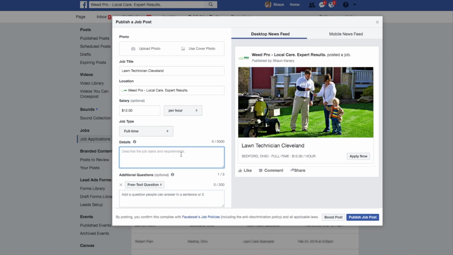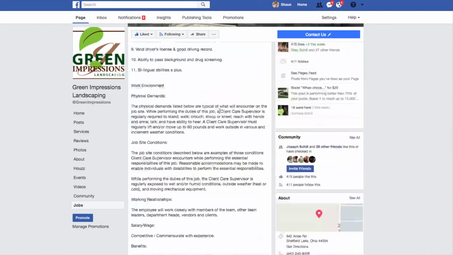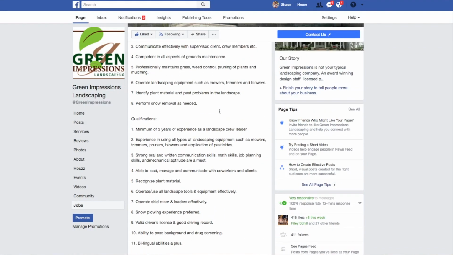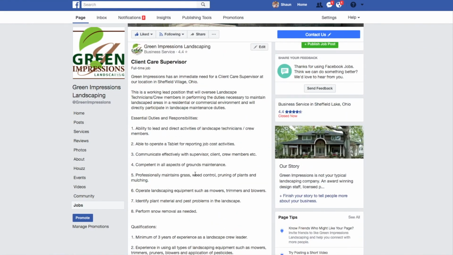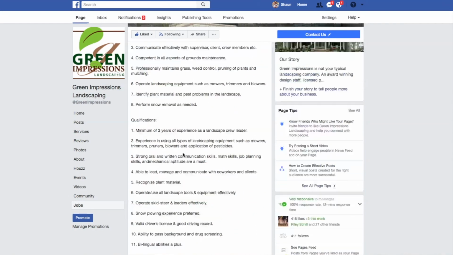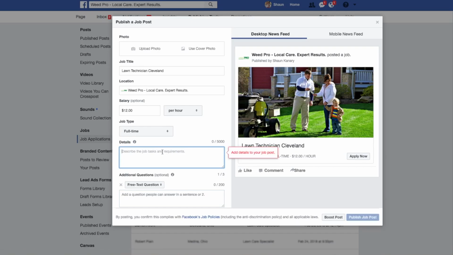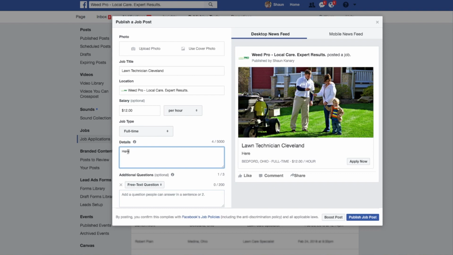Here's the details that you're going to want and the requirements. Now there's a couple important things to keep in mind here, and that is the more detailed that you get, the better. For instance, this Green Impressions job post has some pretty detailed responsibilities, duties, and qualifications. So it is a very well written job post. So you want to make sure that you describe the job, describe the culture and the work atmosphere that they're going to be in, the duties and responsibilities, and then also the requirements. So here is where you would put that.